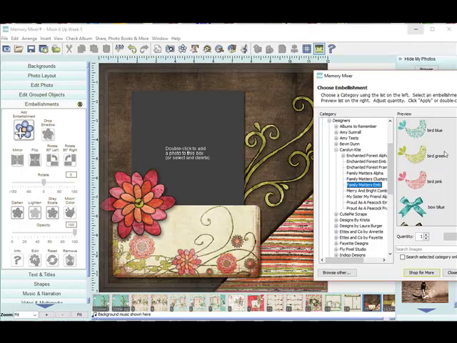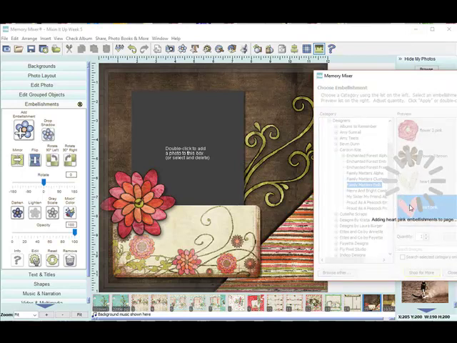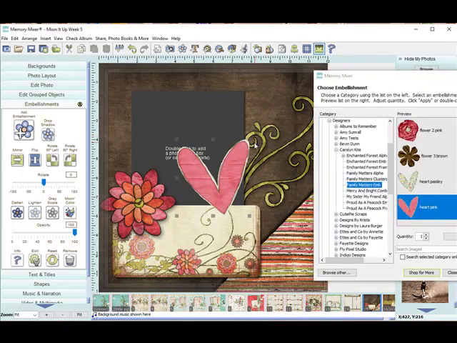So I have my Family Matters embellishments open, and I'm just going to scroll down to the hearts. One thing to keep in mind too is using the embellishment packs from the Quick Mixes is a great way. So you could certainly go to Sugar Pie from Designs by Krista. They are such cute embellishments as well. So I'm going to go ahead and just click on this heart. And then I'm going to just resize it just a little bit here.